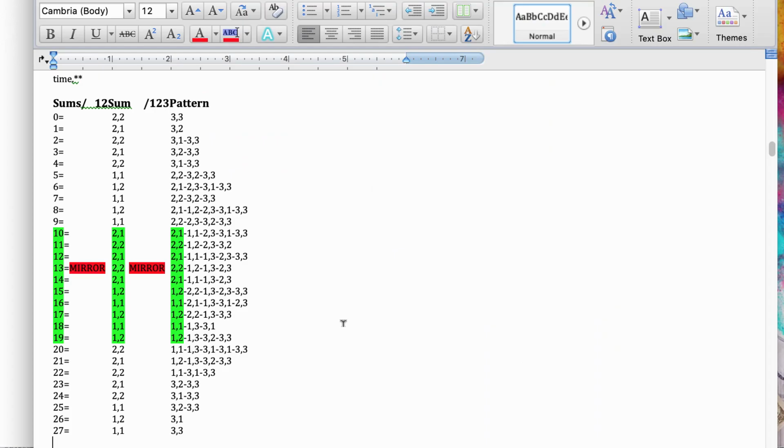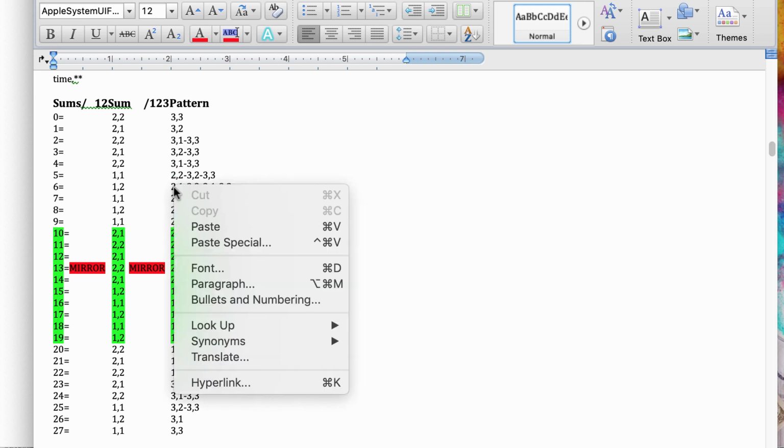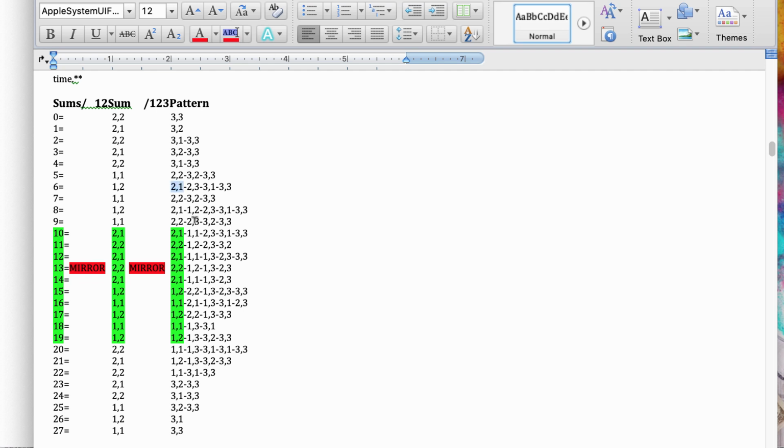So this chart here actually contains the sums that you play with, the 1-2 sums, and the 1-2-3 pattern. As you know from prior videos, the 1-2-3 pattern refers to the high, low, odd, even patterns. It just converts them to numbers. So something like this, 2-2, would be two low, two even. Or something like this, two low, one even. The 1-2 sums refers to the sums here.